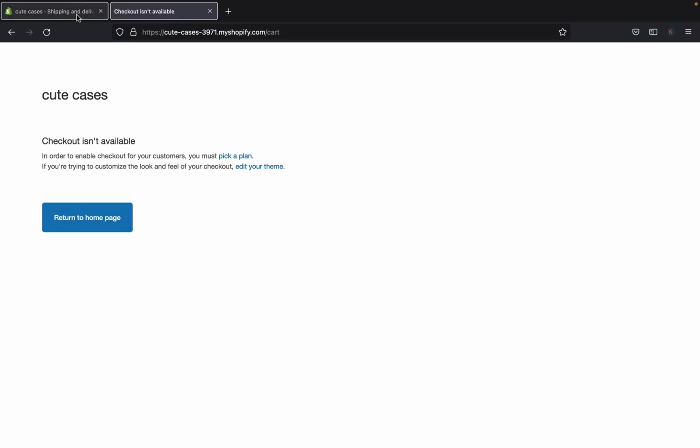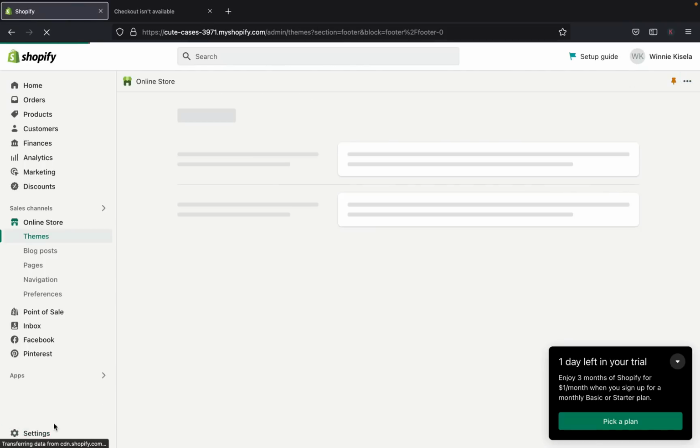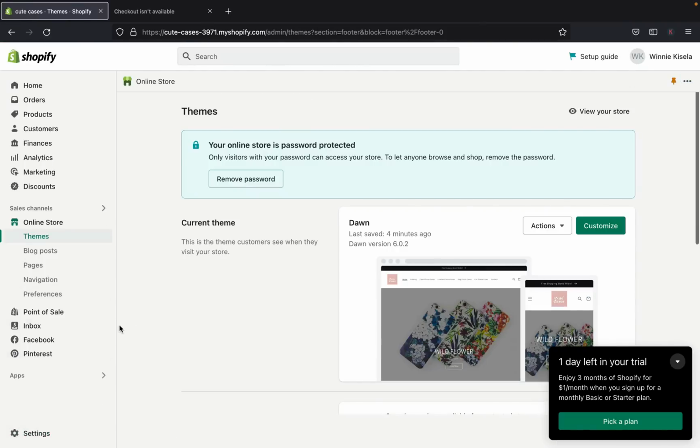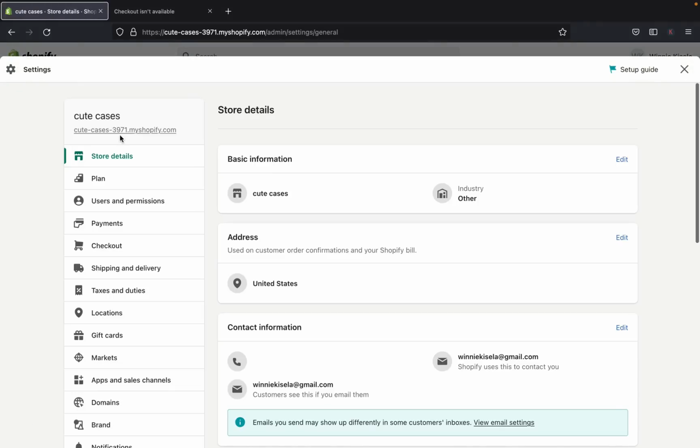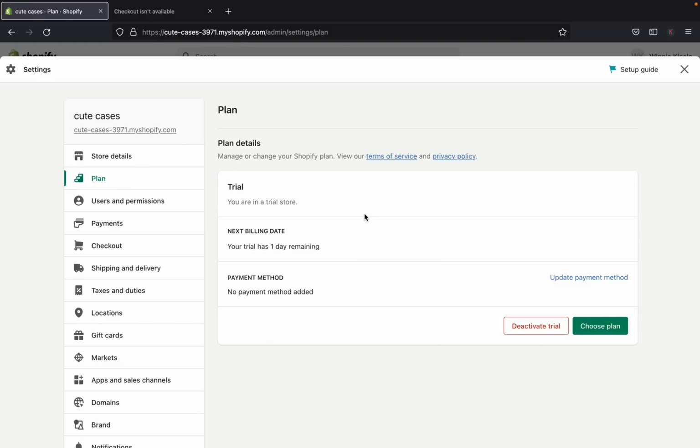So what you're gonna do, again, over here on your Shopify admin page, go on the settings, and this will take you to this page, and click plan, and this is where you're going to pick a plan.